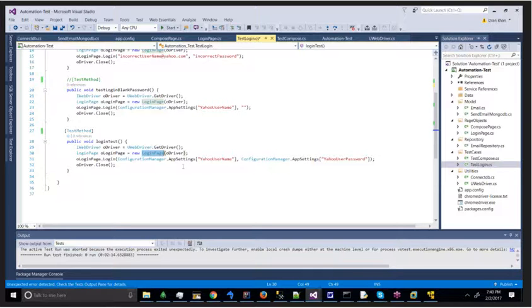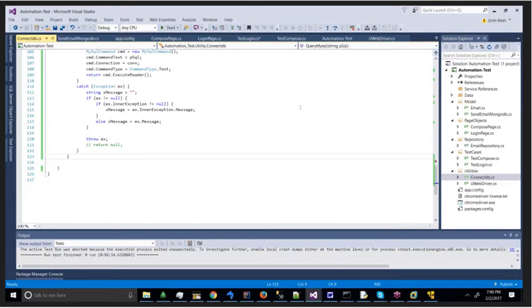Okay, I will go to the next step. The next step is how to log in and then send the email in a Yahoo account. So I will go to the compose. Okay, one more thing. Let me explain the DB related part too.